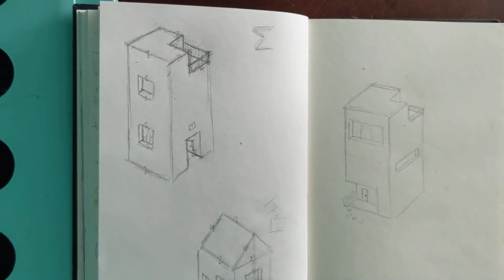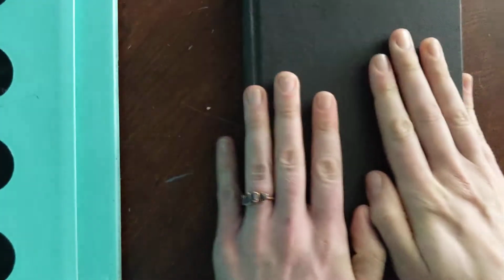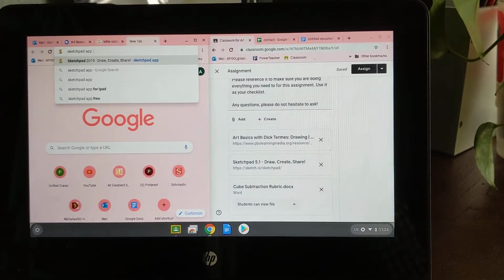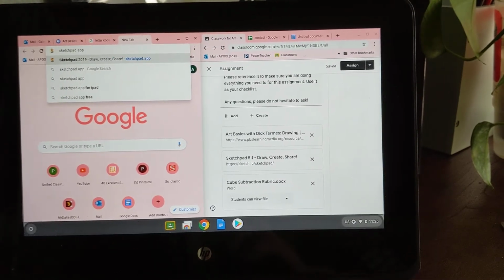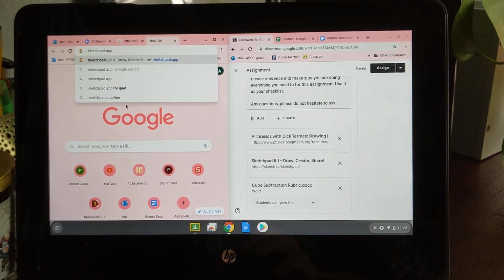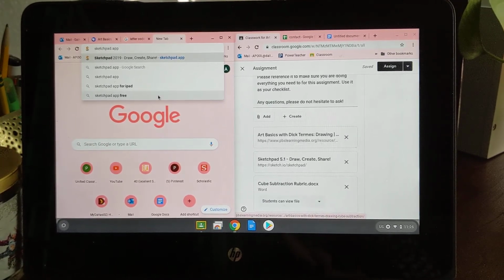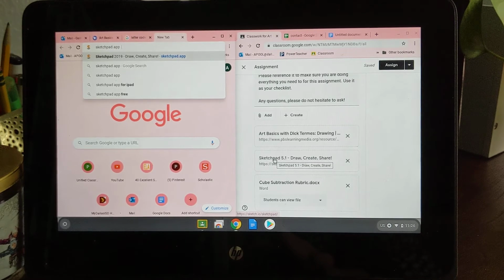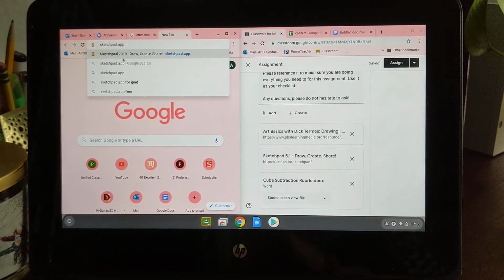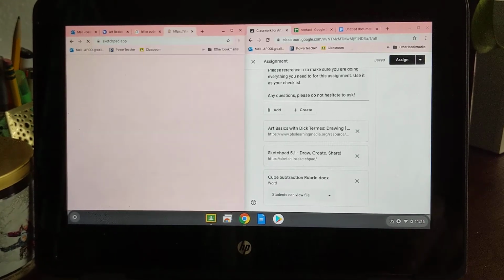But I need to show you a little bit of technology stuff now. So I'm gonna move the camera, okay? And try to get it set up in a way where it won't move a whole lot while I'm filming for y'all here. Okay, so once you've watched both Mr. Term's video here, and you've watched the video I'm creating right now, then I want you to click on Sketchpad 5.1, and that will take you to this website. It is literally just sketchpad.app is the actual link, okay?